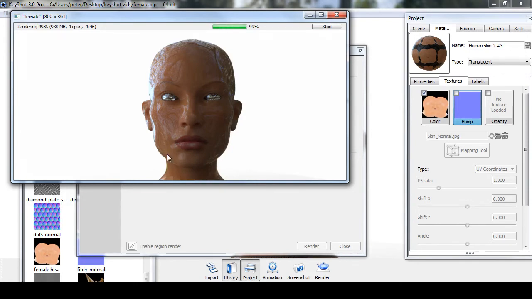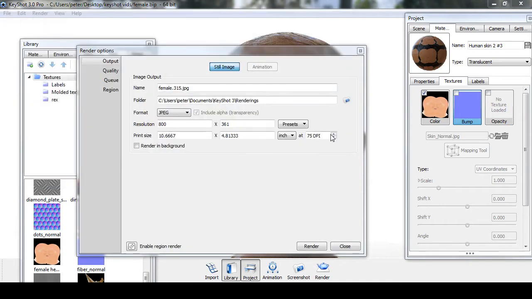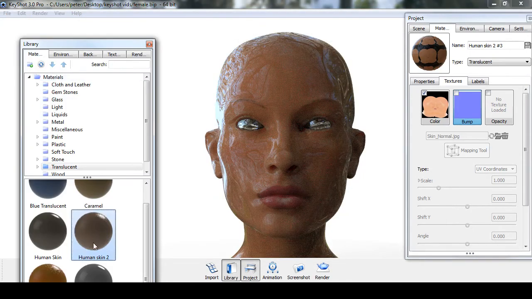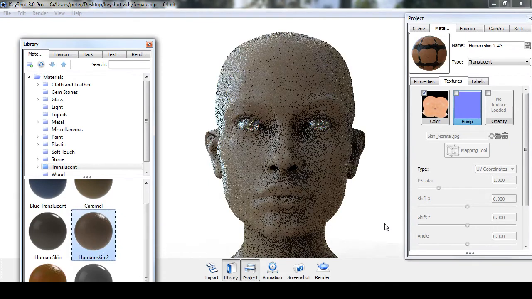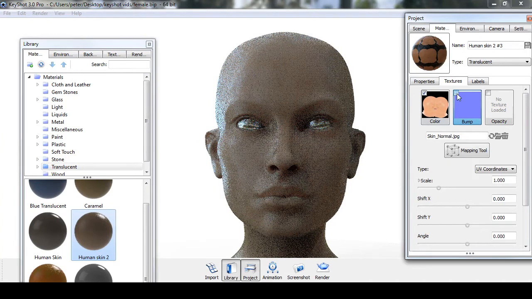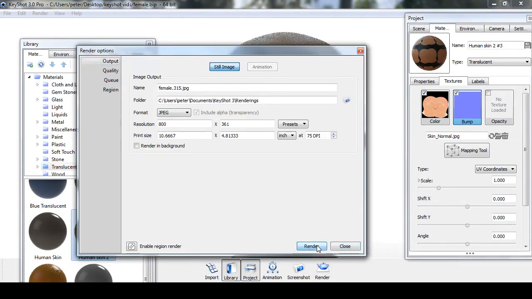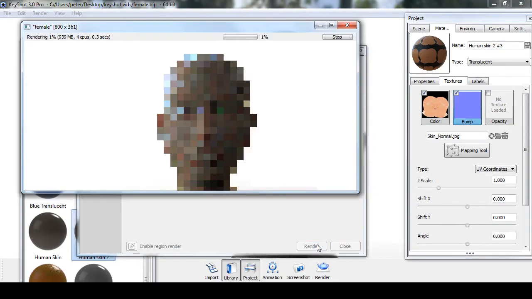Now we're just catching some subsurface scattering coming through. It's just not as effective as we want it to be. But we might just play with the available material in KeyShot and see what we can do. So again, drag it to the surface. Keep this bump map. And just do a render of the KeyShot material.